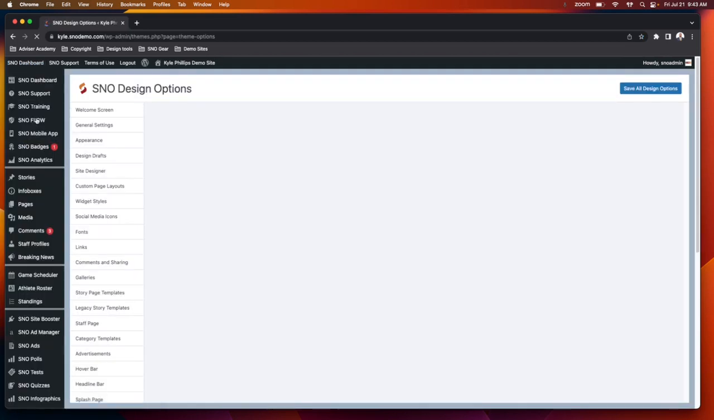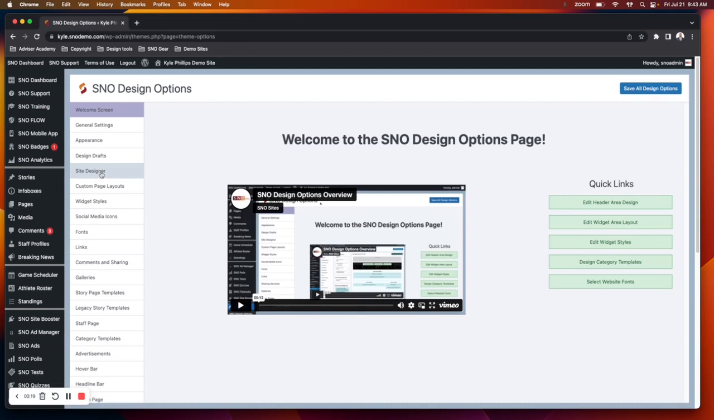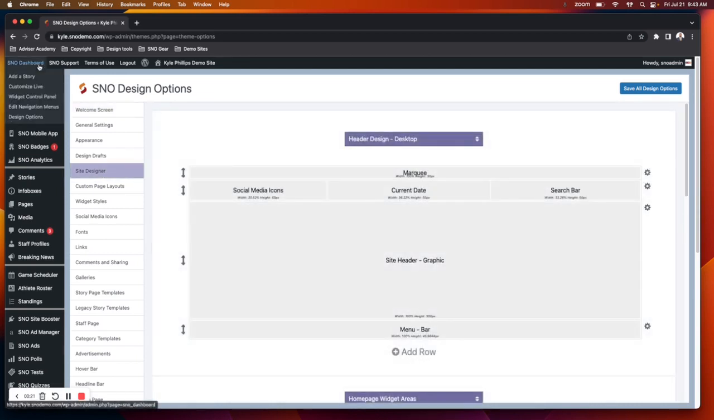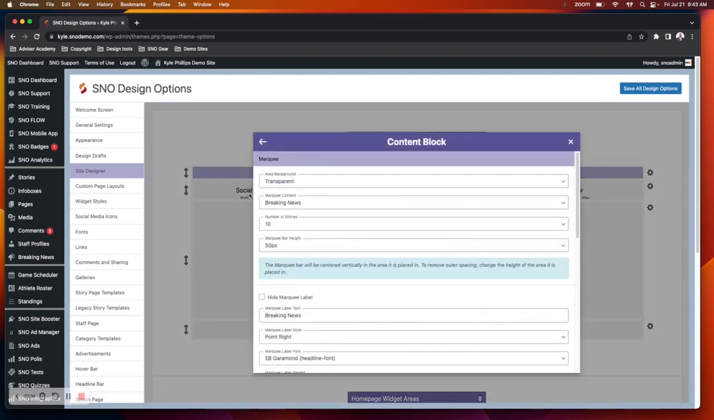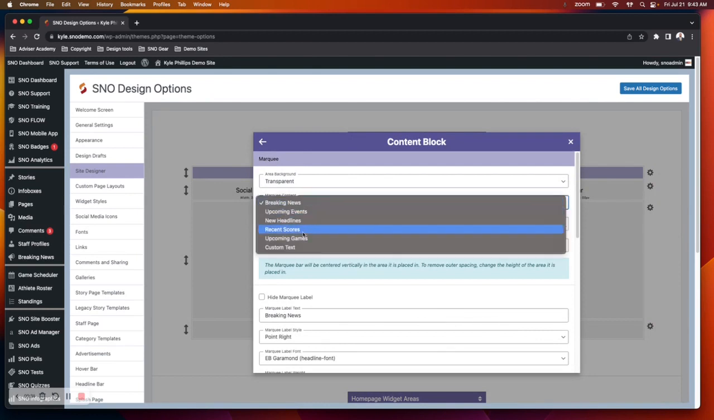So to adjust the content, I'm going to go to my design options, available under the Snow Dashboard dropdown, and once there, go to the Site Designer, go to the marquee element, and click the gear icon on the left side of that element to open up those settings. The second option down allows you to adjust what content is being displayed in the marquee.